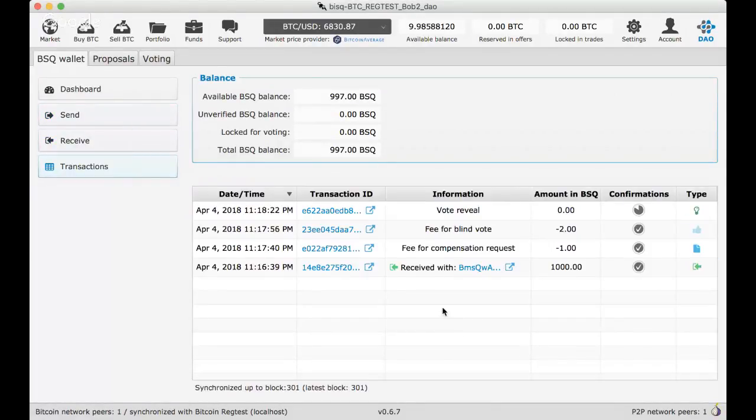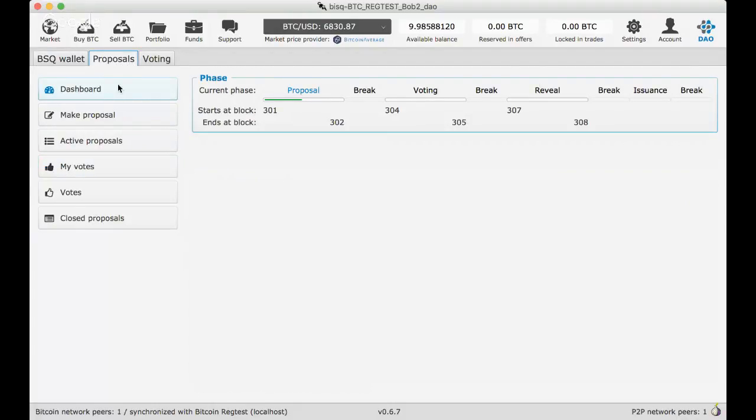And here is the transaction list, where you see some information: which kind of transaction it was, the amount, the confirmations, and here the types. The Genesis transaction will also have a special icon, but in this application, I just sent over money from another dev application. And here on the proposals, we have a dashboard with the different phases.